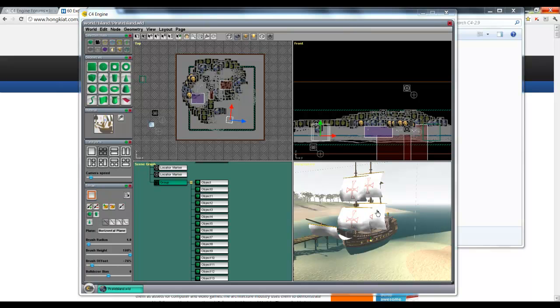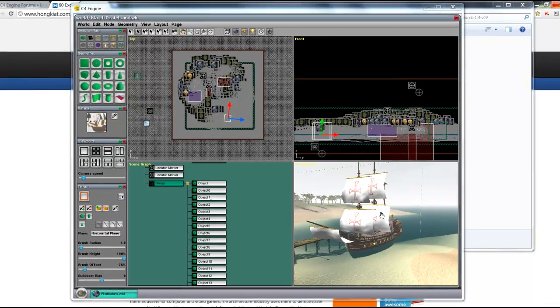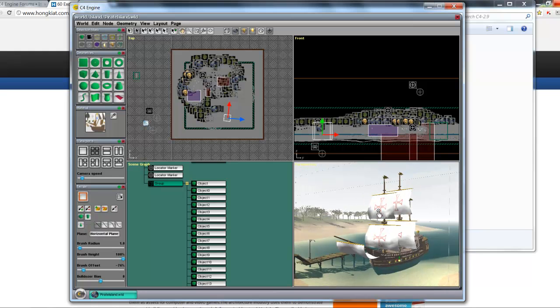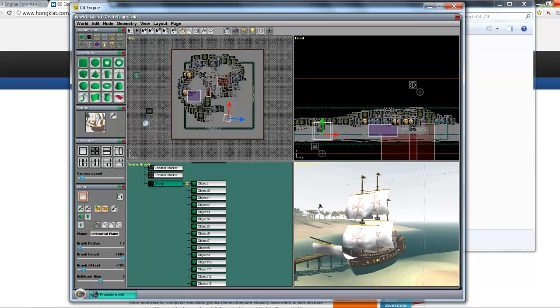Hi, in this tutorial what I want to do is show you how to get some free 3D models into C4. I'll start by showing you the result and then we'll go over the steps to get the content in. So here's the model. It's a pirate ship. I'm going to press Ctrl P to see it in game.